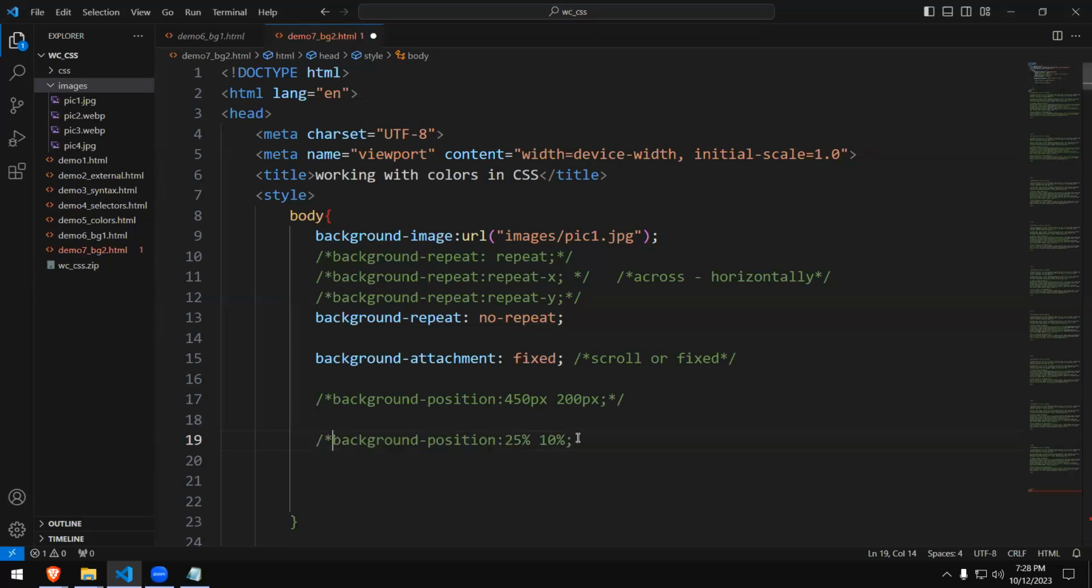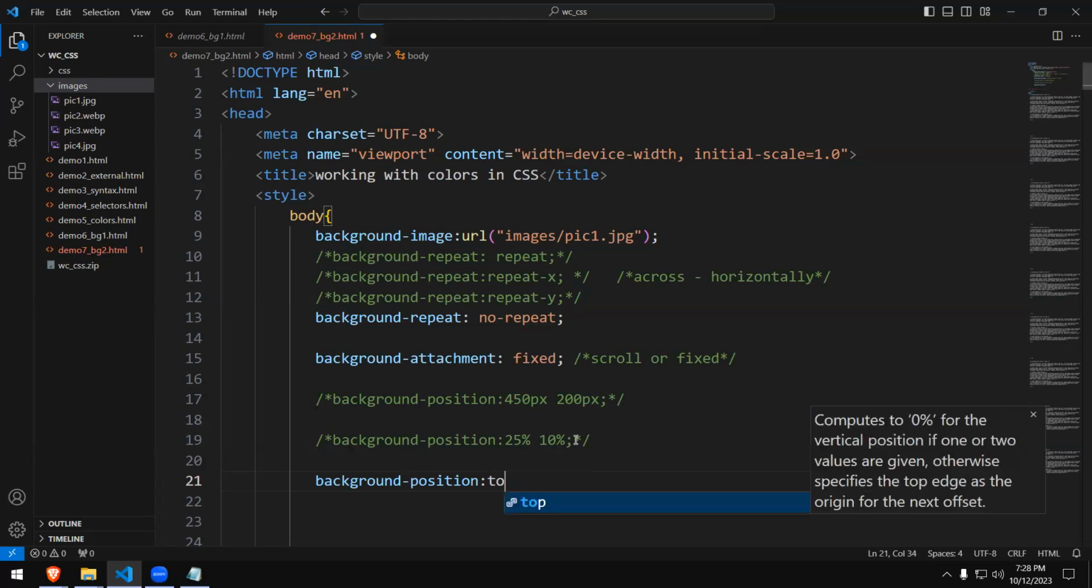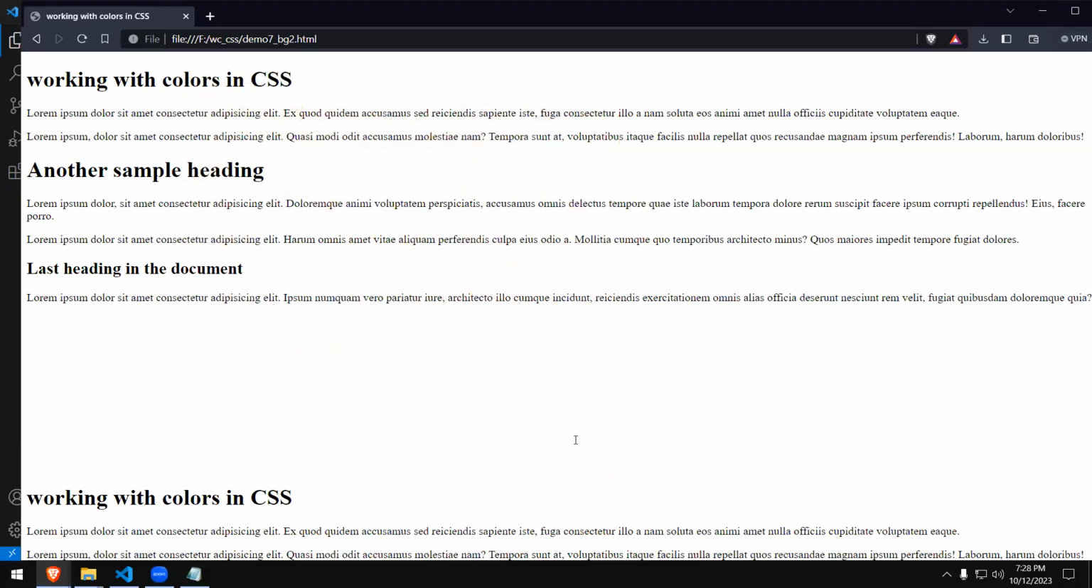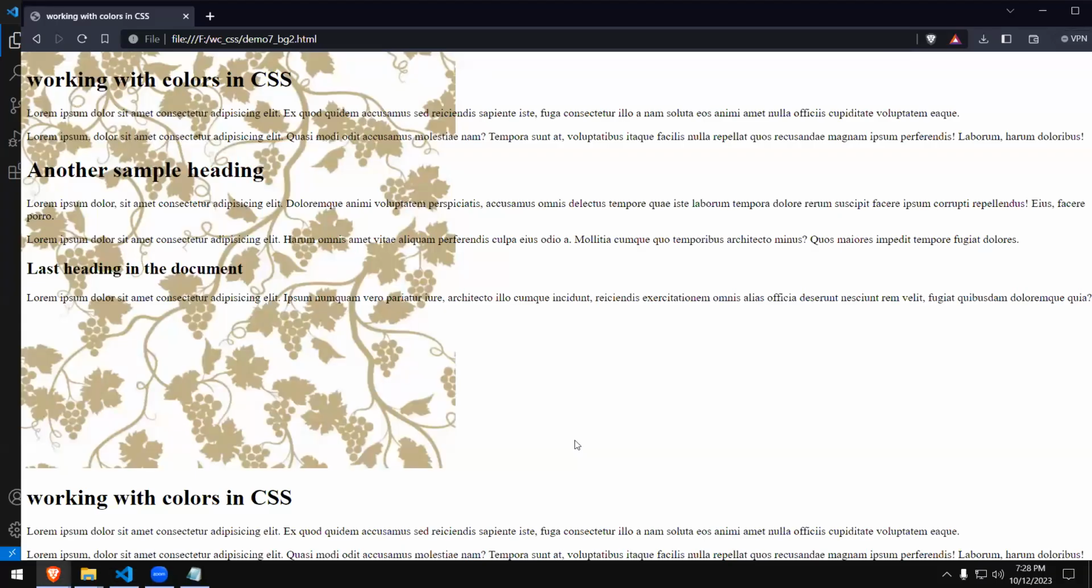All right, cool. I think that's it. Oh, I'm sorry. You can give it like this also. You can give names. You can give top, which means it's going to come here. Let's say top center, which is going to come here.